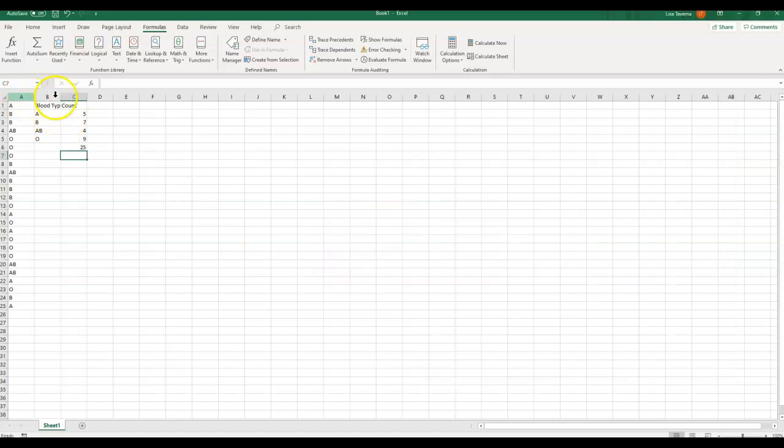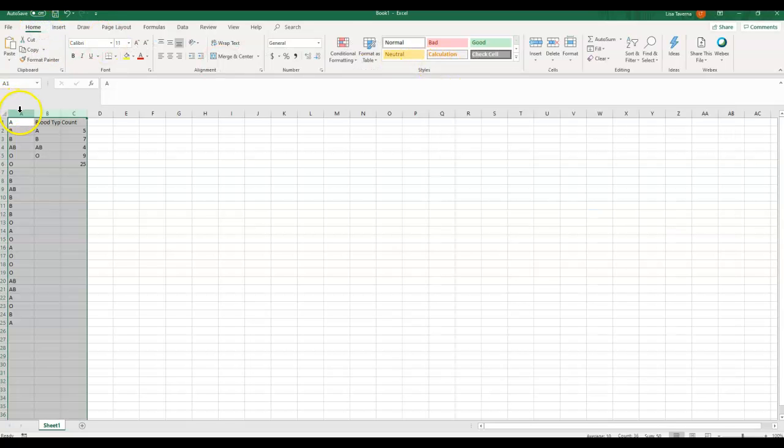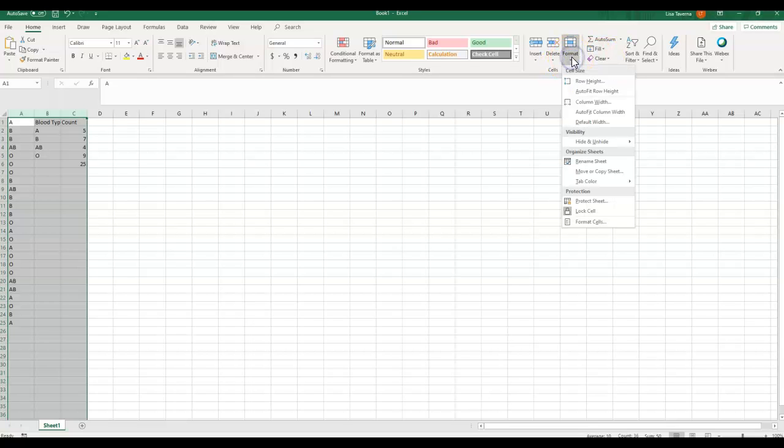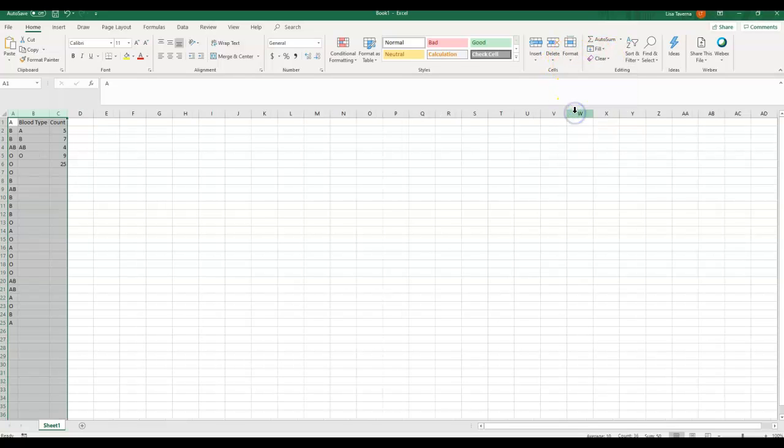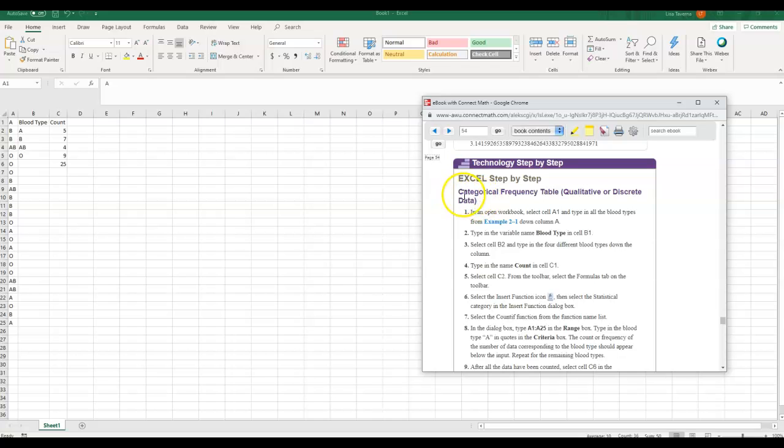And now they just want us to know that we can clean this up. So we're going to highlight all of these columns that we've done. And I believe it's on the Home tab. Home tab, Cells group, Format, AutoFit Column Width. So we have done it. We created a categorical frequency table.